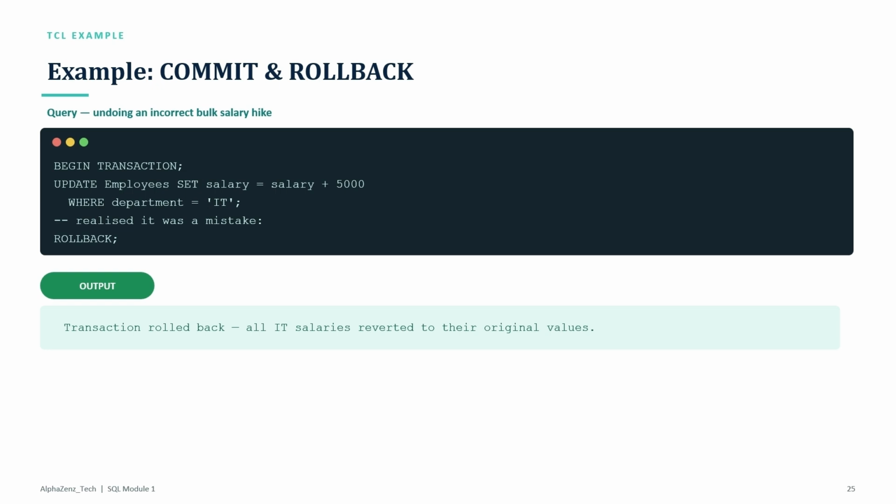Slide 30, TCL example, commit and rollback. Here's a realistic scenario. Begin transaction. Then update employees, set salary equals salary plus 5,000 where department equals IT. A bulk salary hike for the entire IT team. But then we realize it was a mistake, so we run rollback. Output, transaction rolled back. All IT salaries reverted to their original values. That's the safety net TCL gives you.